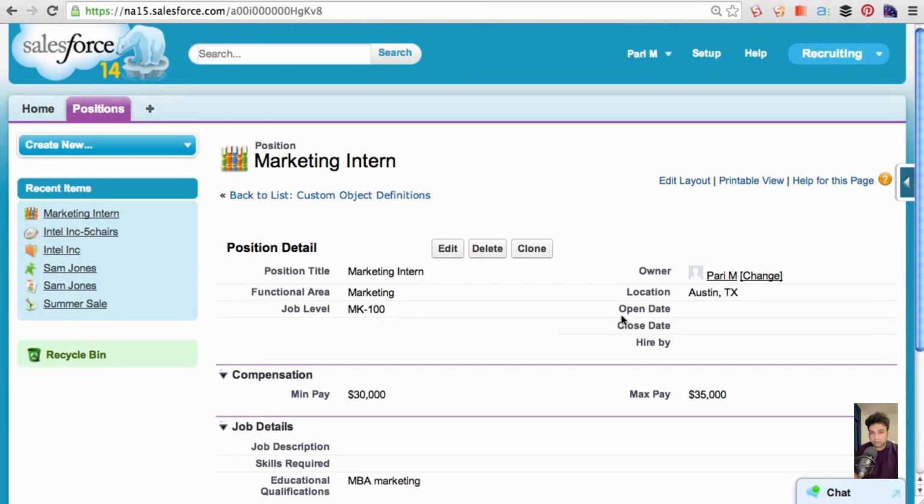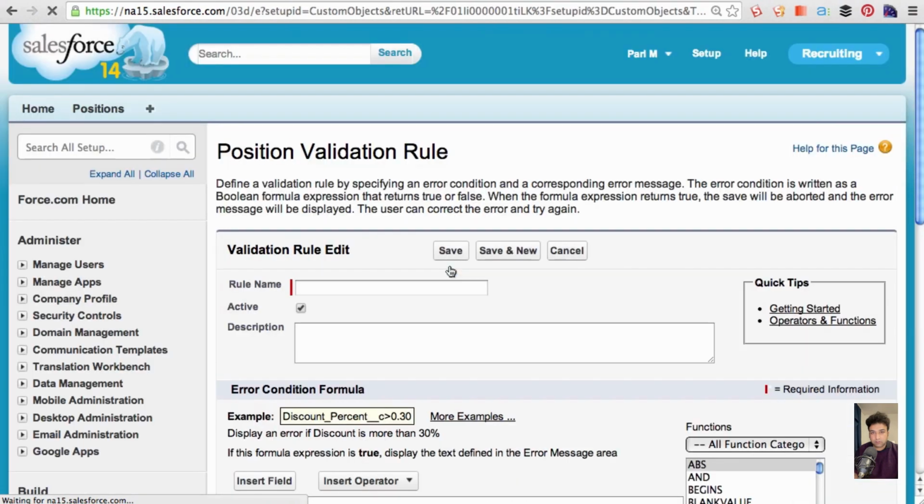Let's talk about another scenario. I have a business requirement. Whenever a position record is being created, the open date should be the current date or any date in the future. It cannot be a date in the past, basically. To achieve this, we can create a validation rule. I call this open date rule.